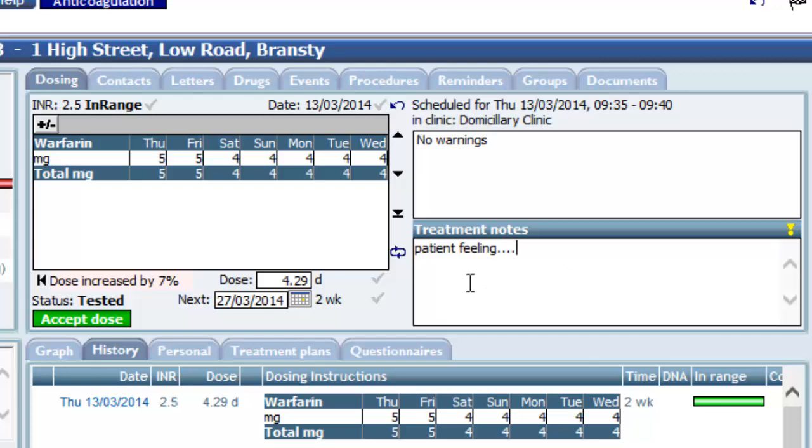Now, if this note is particularly important and I want it to be highlighted for the next user who's coming in to dose the patient, I have a little yellow exclamation mark just here at the top right. If I click on the yellow exclamation mark, it highlights the whole note. If I've changed my mind and I want to take that off, I just click on the little yellow exclamation mark again, and that comes off again for me.